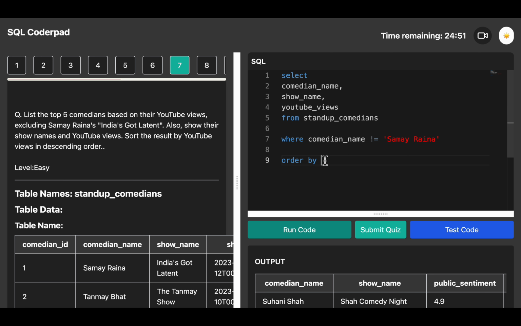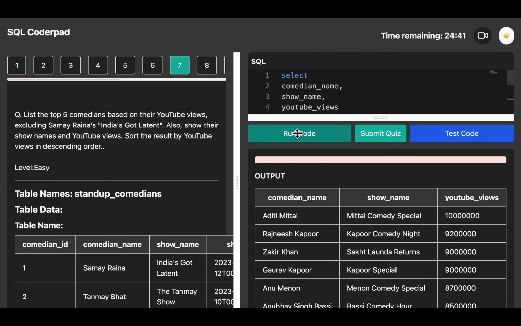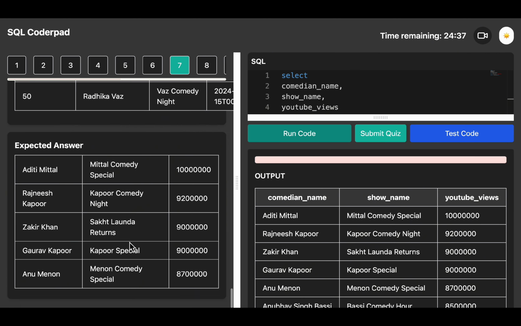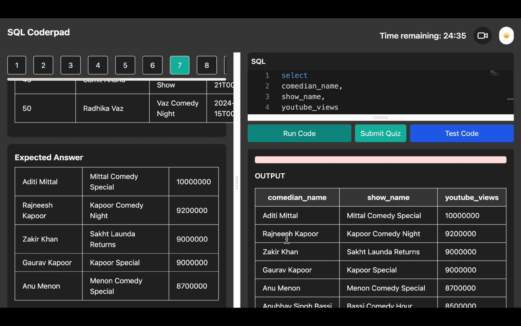Now order by YouTube views descending. And now you need the top 5. So first of all, let's run this. Let's see what we are getting. Okay, now let's compare with the output that we have: Aditi Mittal, Rajneesh Kapoor, Zakir Khan, Gaurav Kapoor, Anu Menon. Yeah, so everything looks good. So I will just simply go here and put a limit of 5.